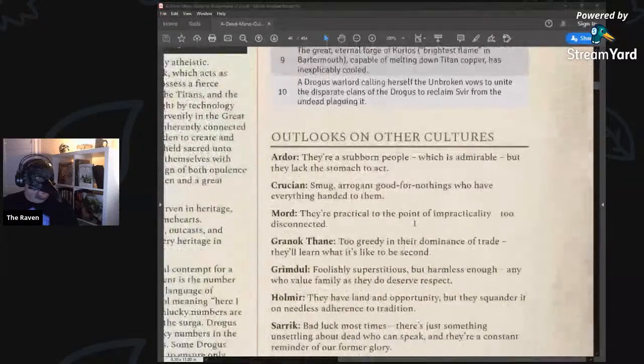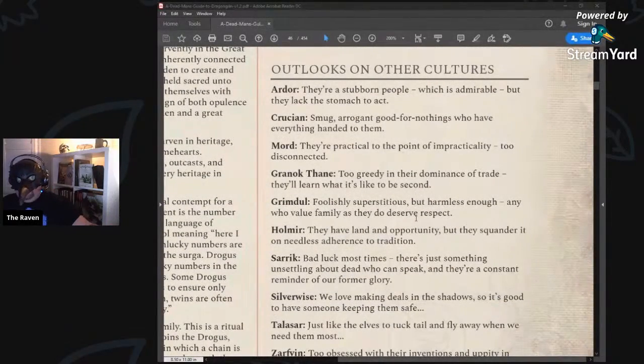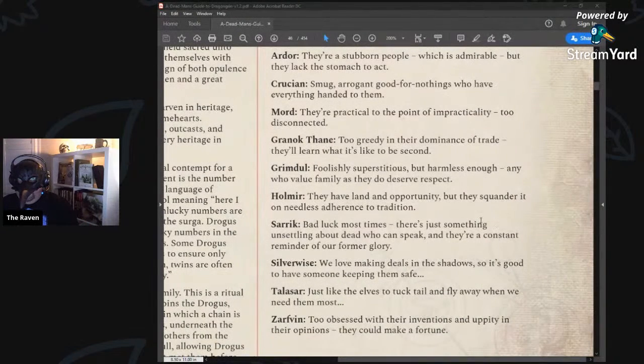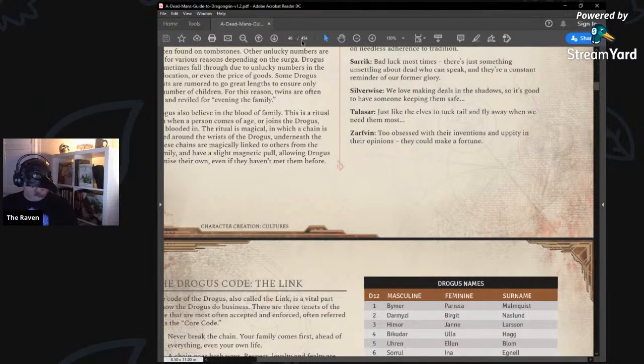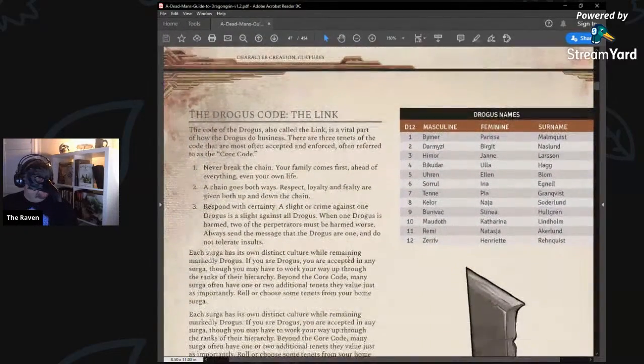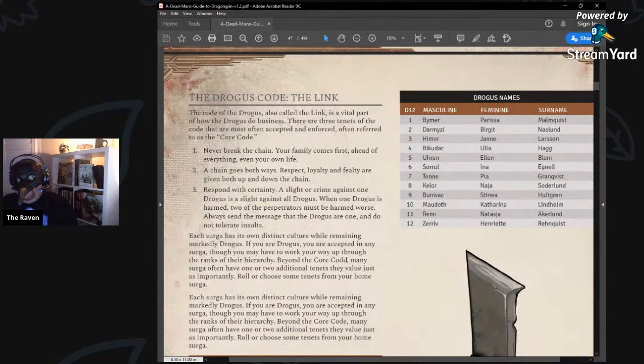Right then. It talks to how the Drogas relate to other cultures. And Sarek are the undead. It says, bad luck most times. There's just something unsettling about dead who can speak, and they're a constant reminder of our former glory. So it's just packed full of information in this book, and there's, as you can see, 454 pages of information and charts for rolling up characters' names, for creating encounters, everything you could need for an entire campaign or even just a one shot.